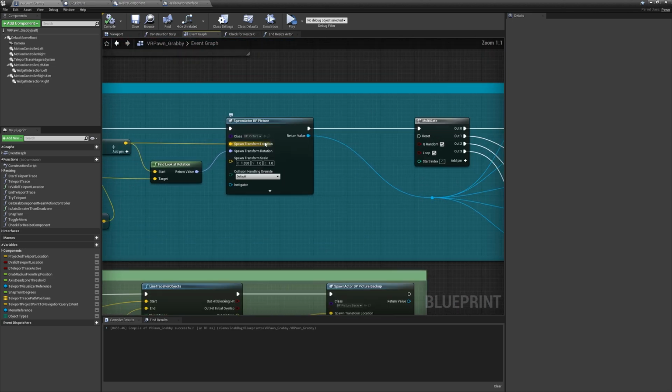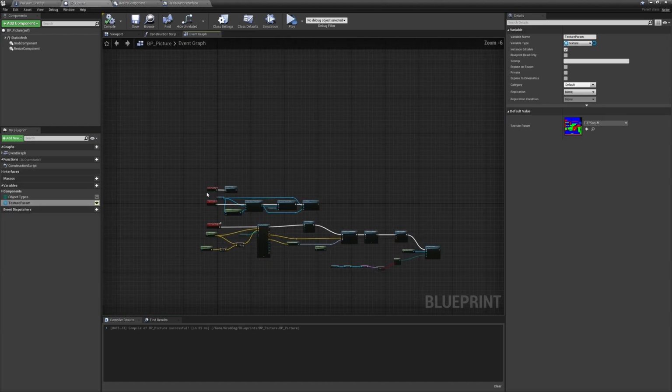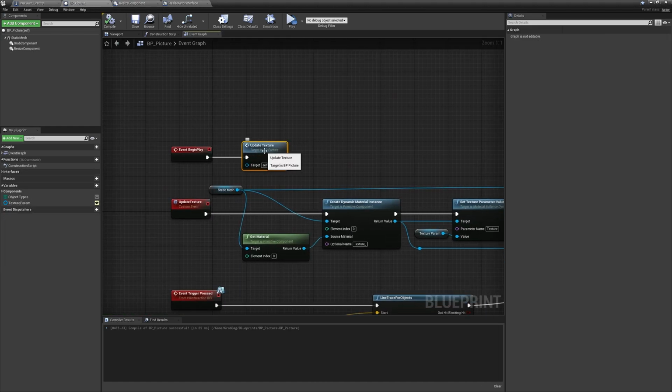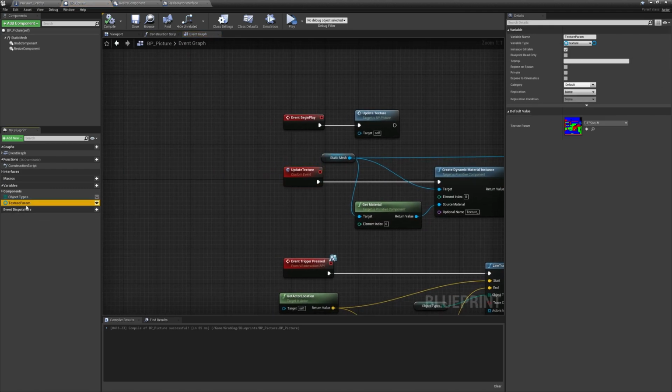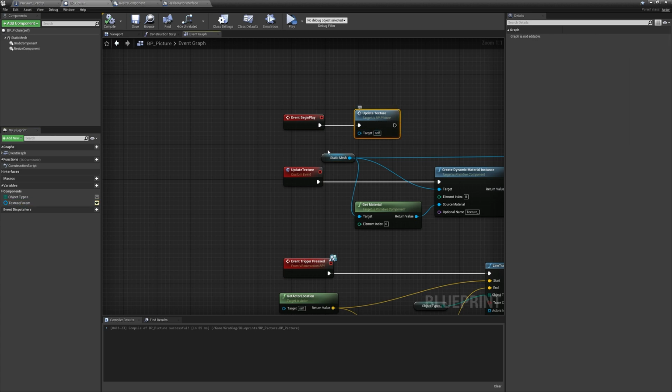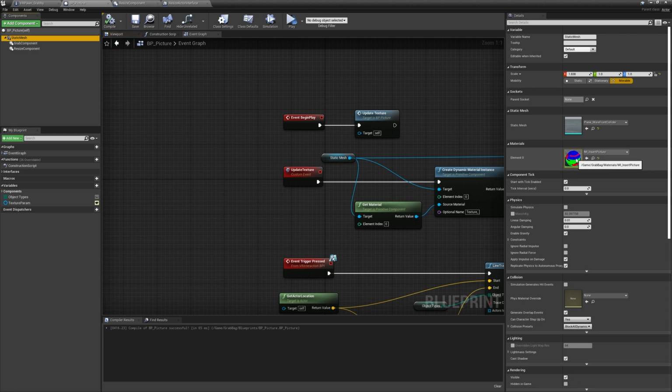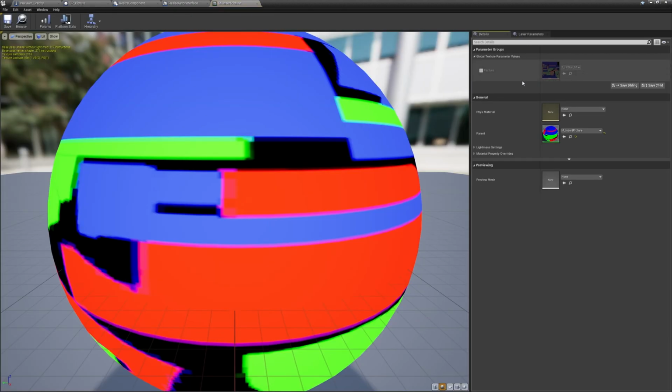And then lastly, let's just look briefly at what is inside of BP picture over here. So at begin play, we go ahead and we update the texture. We're also doing this on the construction script. It's just checking to see what is inside that texture parameter and putting that into the actual material that we have on the static mesh there. So this has a parameter right there for texture. So this can be modified.